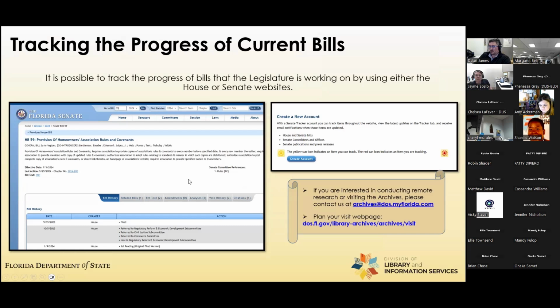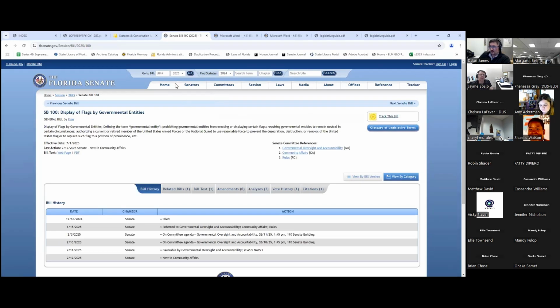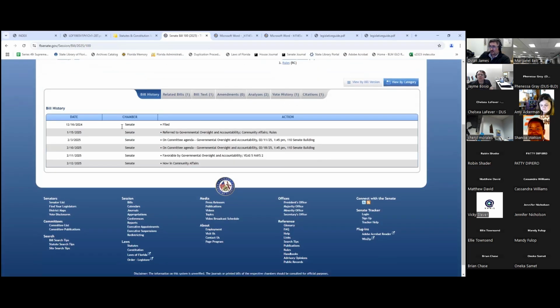All right, so lastly, it is possible to track the progress of current bills that the legislature is working on, and I like to use the Senate website for that as well. You can also use the House of Representatives website, but to do that, you would just go back to the Senate website, and we're here. Do 2025, and I'm just gonna, I don't know a bill off the top of my head. Let's see. Yeah, here's one, SB 100.